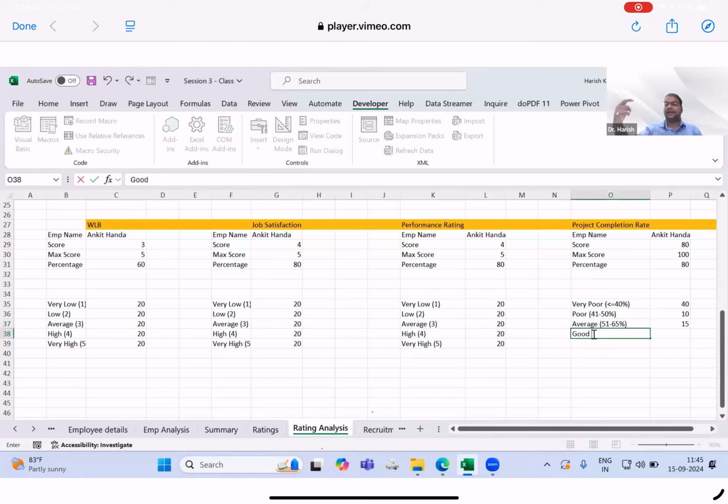Any person who is getting a score above 65% but lesser than 85%, agree? A good person is who? 66 to 85%. They are considering this as 20. And the final one is excellent. Any person who is performing 86 to 100%, sorry, 86%, 86% to 100%, we are considering this employee as excellent. What is that? Again, a 15.